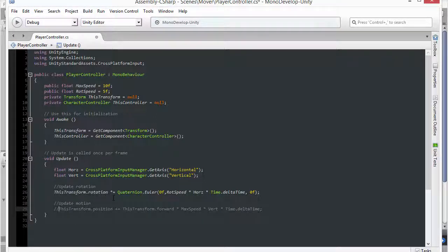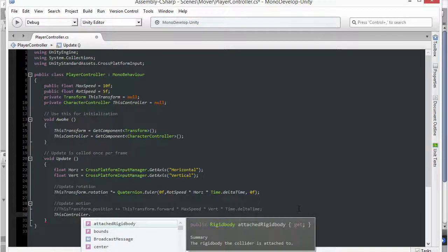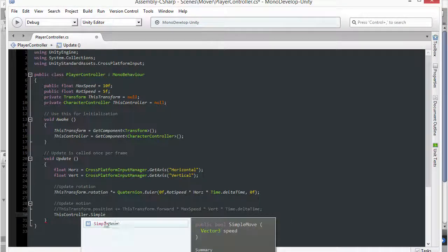I'm going to comment out that line. I could delete it instead, but in this case, I'm just going to comment it out in case I ever want to restore it. And I'm going to use the controller instead. So if I press the period symbol on the character controller, there is a function here called simple move.